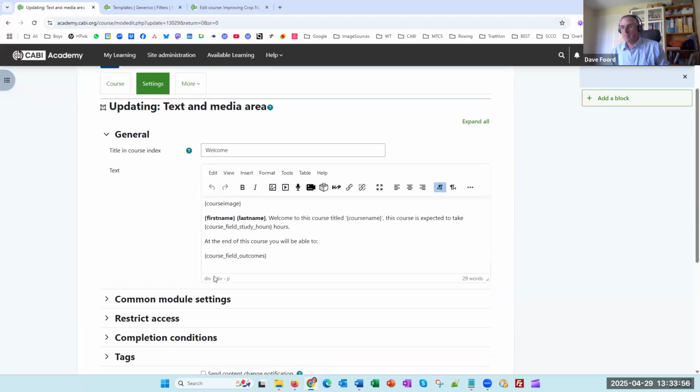and I'll just make that a little bit bigger. These things inside the curly brackets are all filter codes. So we've got course image, first name, last name, course name. They're all pulling that data dynamically, either from the user's profile, first name, last name, or from the course information. So the course image and the course name.